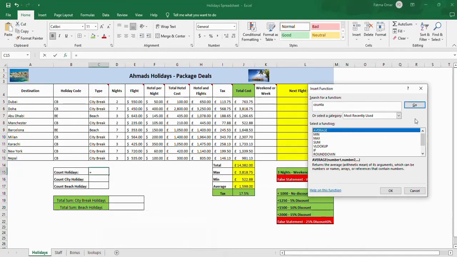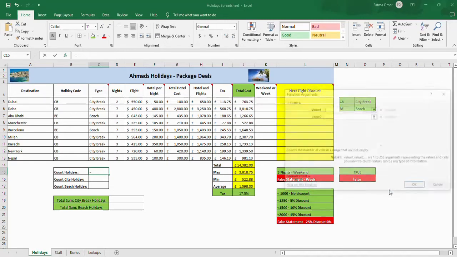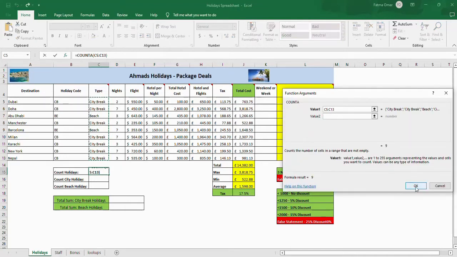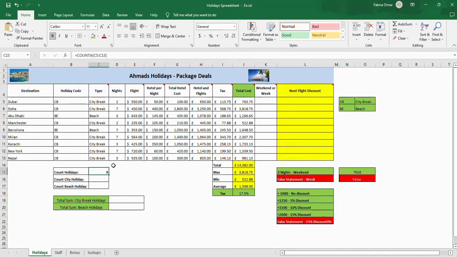Okay, count A will count any value: text, numbers, date, symbols, and so on. Count will count only numbers, so we're going to stick to count A. Okay, select the type. So we have 9 holidays.